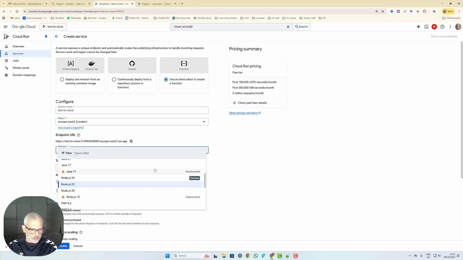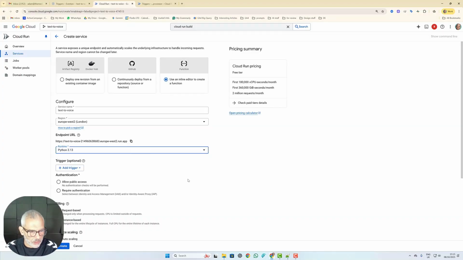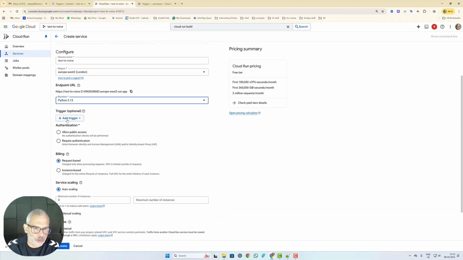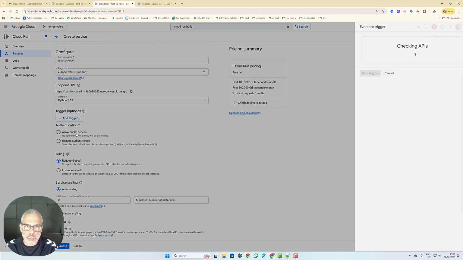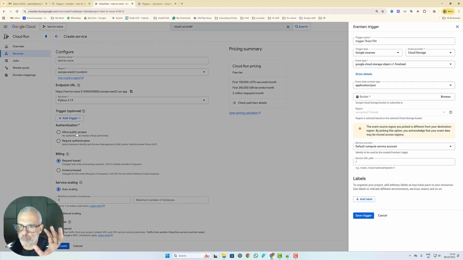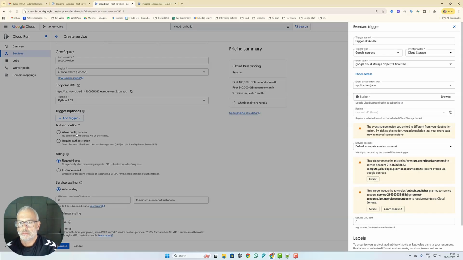The runtime is Python, because that's what we've written the script in, and it's Python 3.1.3. And now you need to add a trigger. Now that is why we enabled that API, so that you can set this up properly. So you need a cloud storage trigger, because what we wanted to do is we wanted this function to fire when you have loaded your text file into that first bucket.